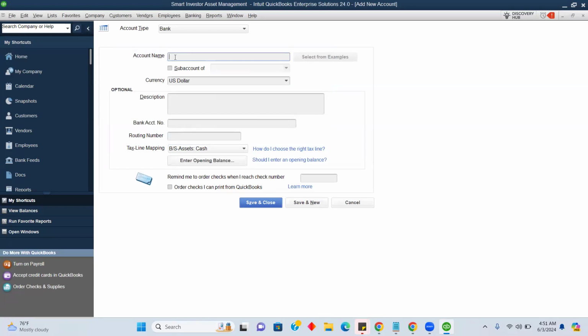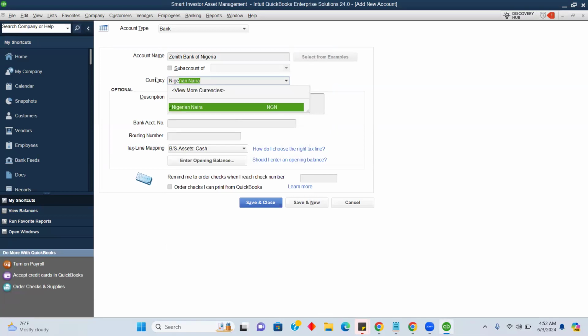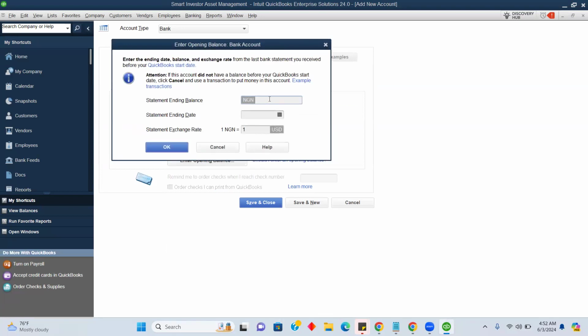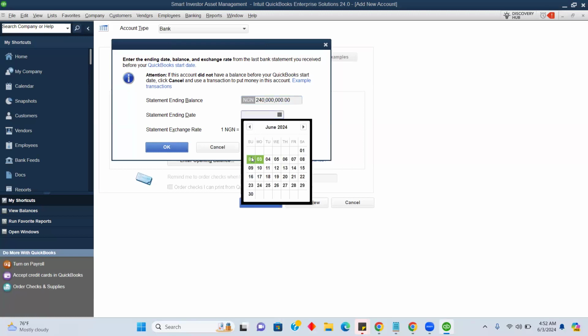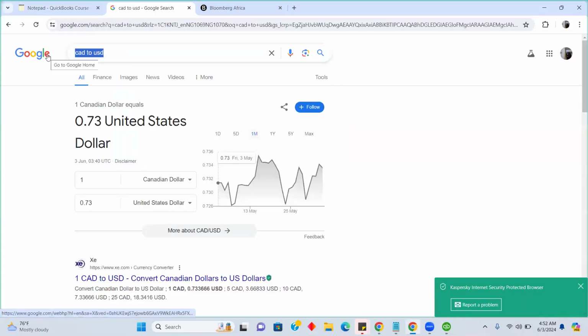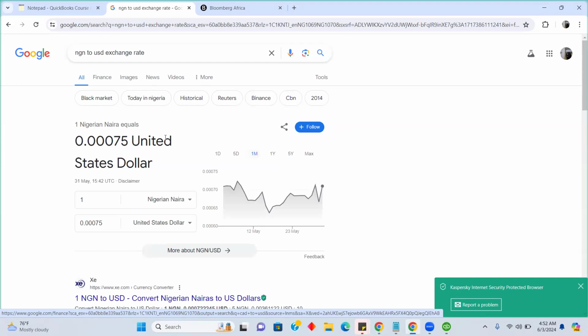So we have a new offshore account. Let's say we maintain an account with Zenith Bank of Nigeria. So you input the name of that account, and then the currency of that account would be the Nigerian naira. Can you see right here? Nigerian naira, and then you enter your opening balance here. So enter the naira equivalent of that money, and then what is our exchange rate, naira to USD? So let's quickly run a check right here. NGN to USD is 0.00073.